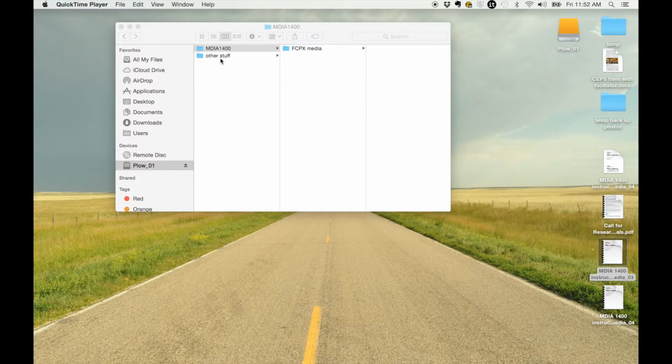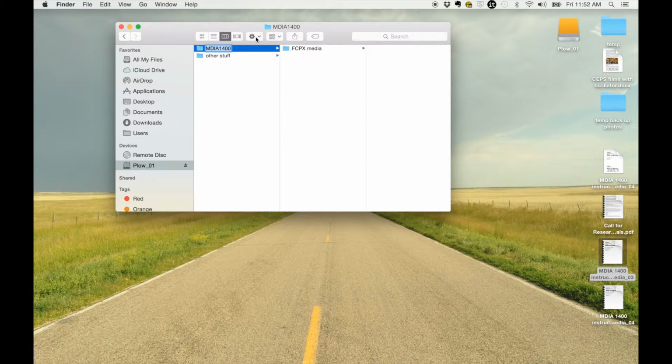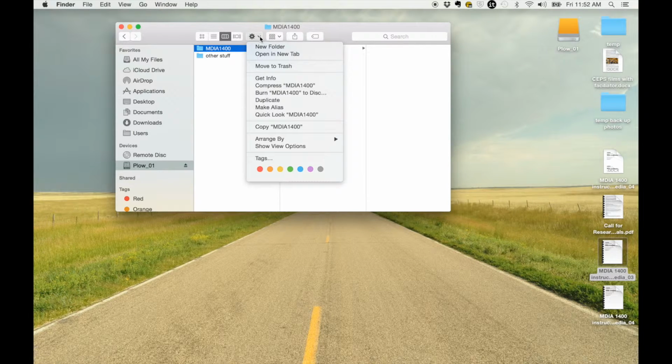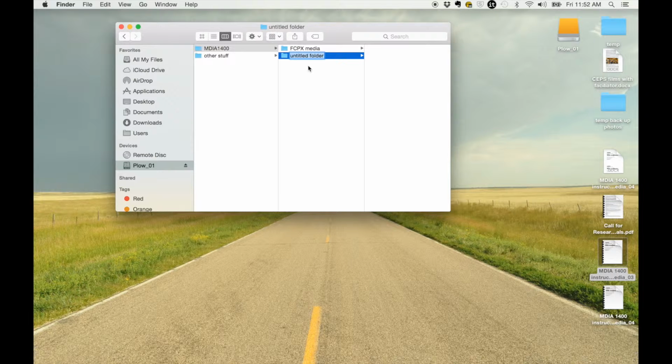The first thing we're going to do is create the proper folder for our libraries. Under MDIA1400, which is our class folder, we're going to create a new folder and call it FCPX Libraries. And remember from our terminology that a library is the master container. So all of our events, all of our media, all of our projects are contained within those libraries. So we're going to create a place for that to go.